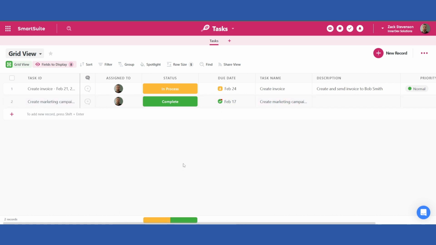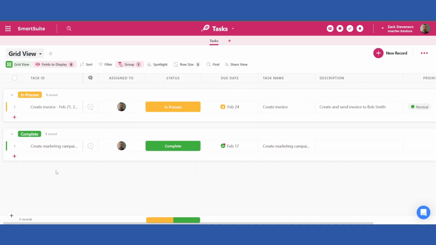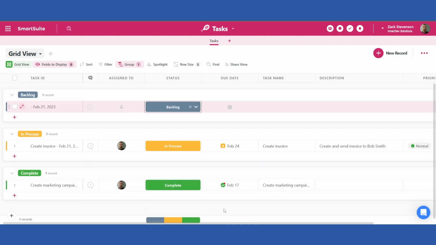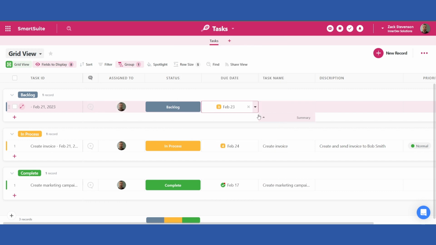The last thing that I will show you is by grouping. Go into group, you can select status for each record that is created. The grouping will be set up by in process, complete, and backlog. So if I create another record and it's in backlog, it will go into its own grouping field so that it is easy to see where the status of each record is at or each task is at.